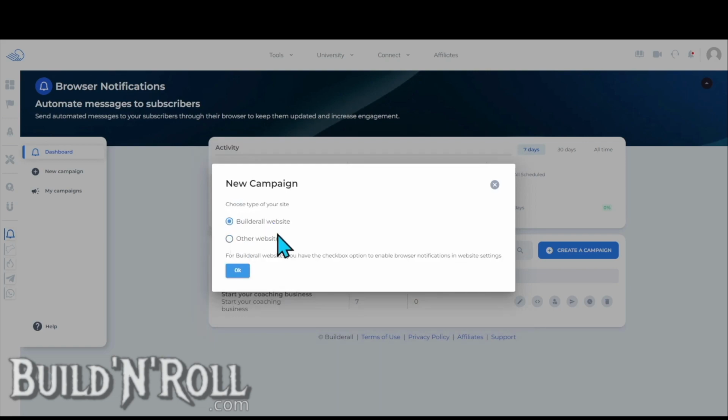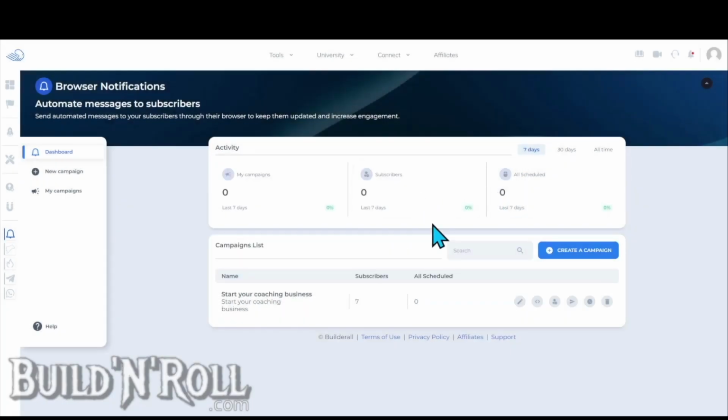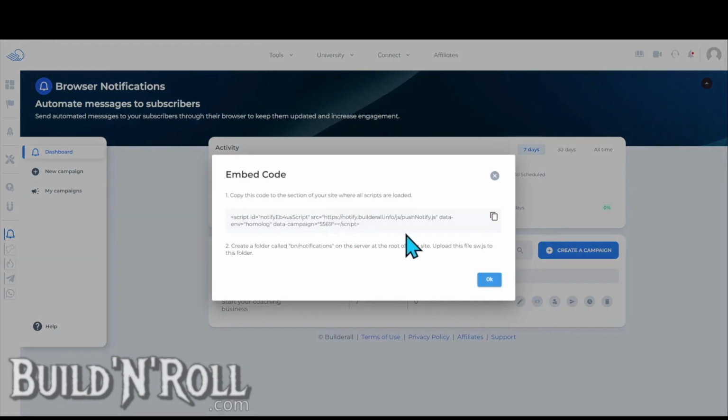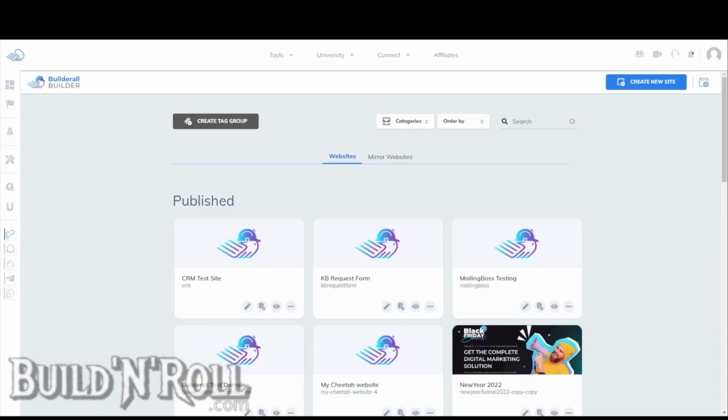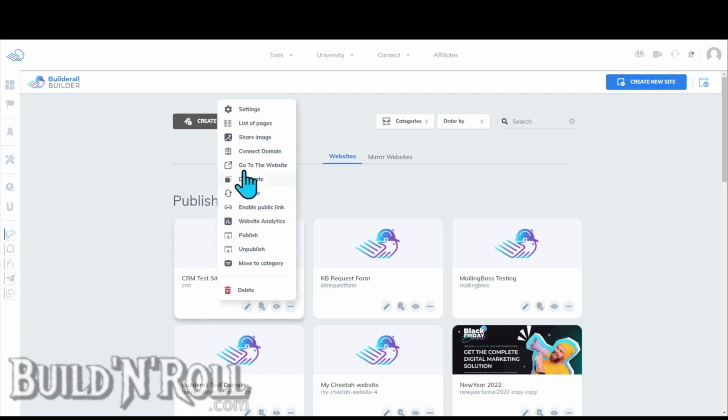But if it's in a Builderall website, there's no need to do anything here except to go and add the URL to your website. So in this example, I'm just going to click on that. And this is the code that you need to grab. You're going to go to your website builder in Builderall. And you're going to see, I'm just going to use this one that's been published as an example. I'm going to click on the three little dots and I'm going to click on settings.